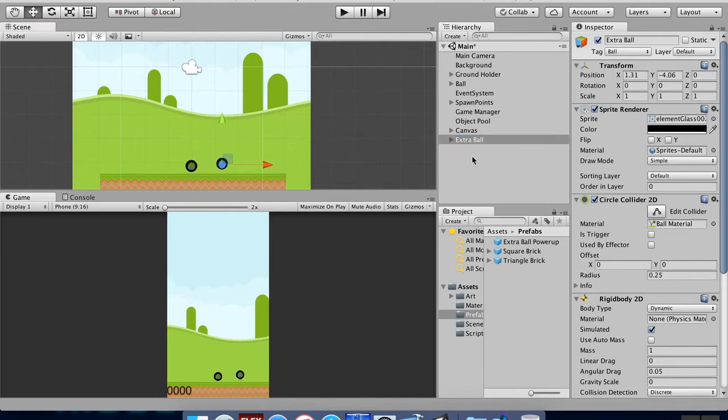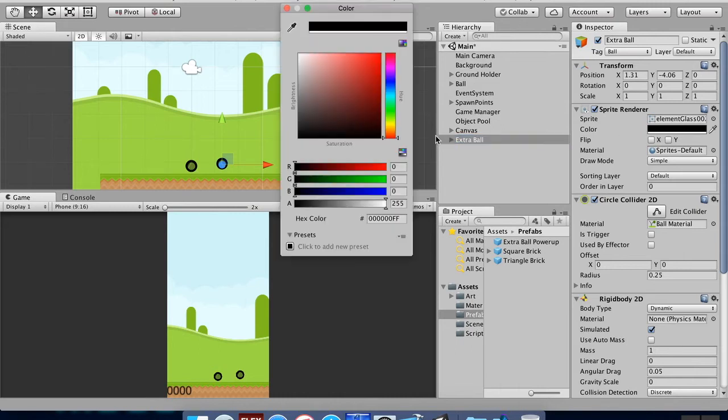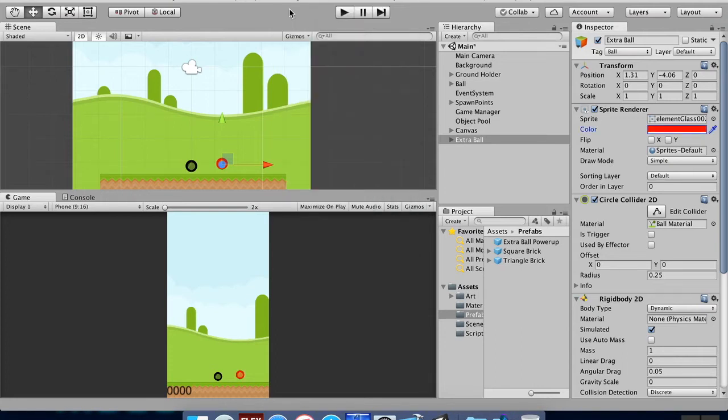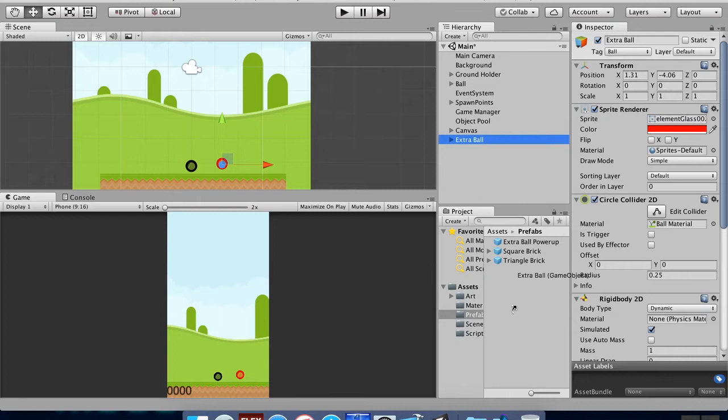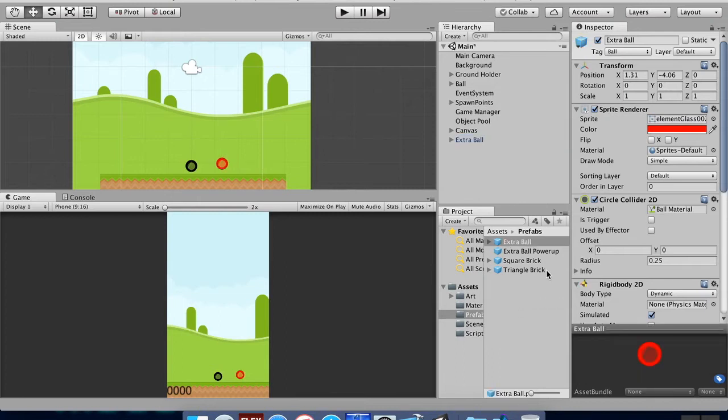Now my main ball is black. I want this to look slightly different. The power up is a blue, so let's make this purple or red or orange or whatever color you want it to be. If you want it to still be black, that's fine. Orange doesn't look great. Red's a bit better. Yeah, we'll go with red. Okay, and now I want to make this a prefab. So down here in your assets, choose your prefab folder, and pull your extra ball into it.